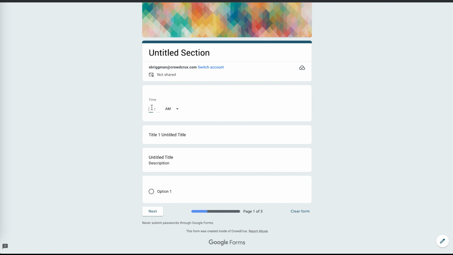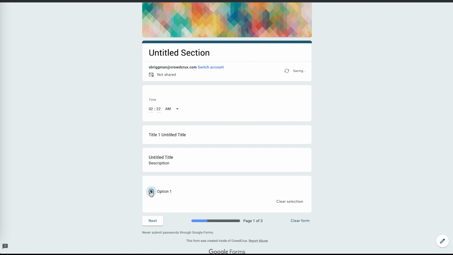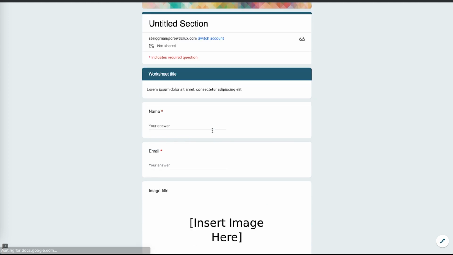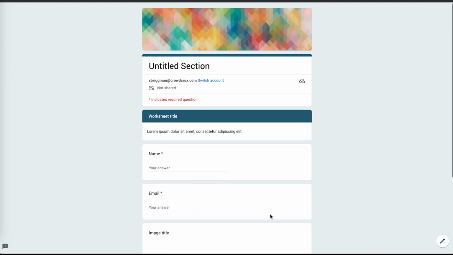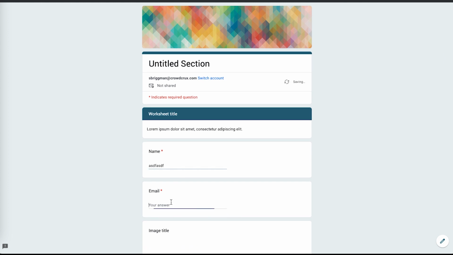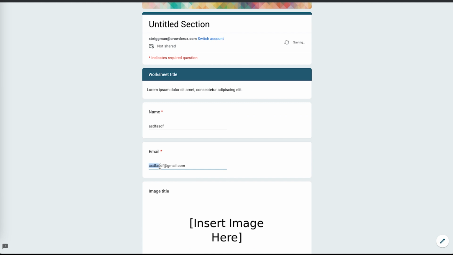So for example, we're just going to put in some information here when it comes to time, and they select an option. We didn't really customize this at all, but it's going to go through to section number 2. You see here, page 2 of 3. So they would enter some information here, they'd enter their email here, and maybe we'll make it more plausible.